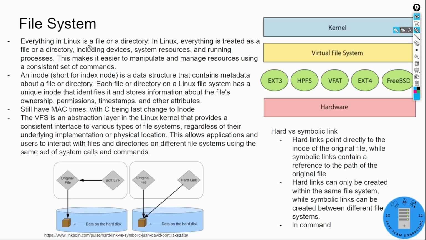Moving into the file system, everything in Linux is a file or directory. We're going to have a slide next that covers, at a high level, the major differences between the Linux file system and the Windows file system. So Linux, just think of everything as a file. This makes it easier to manipulate and manage resources using a consistent set of commands.